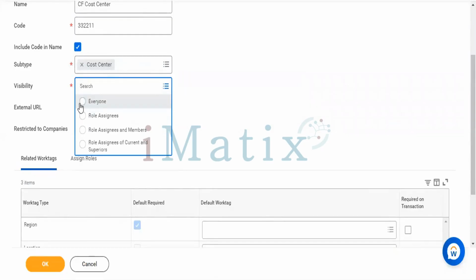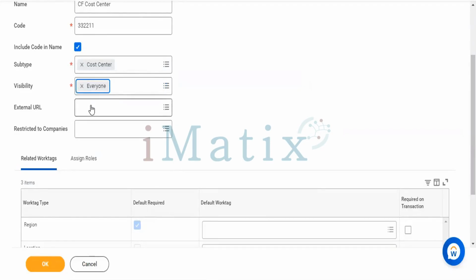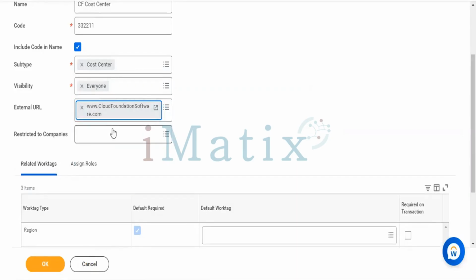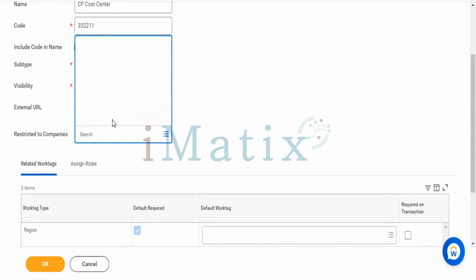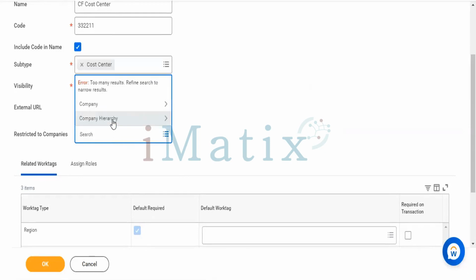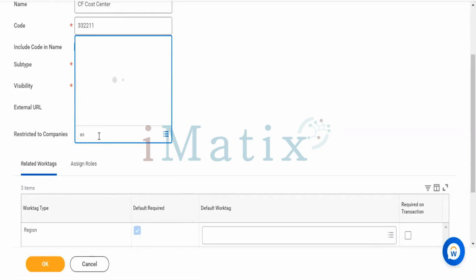Visibility again, we need to give everyone. And URL, it's the same. Your website URL related to the workcloud.com related activity. And coming to the company hierarchy restriction, we need to go with our company hierarchy. That's fine. I'm going to enter AS.